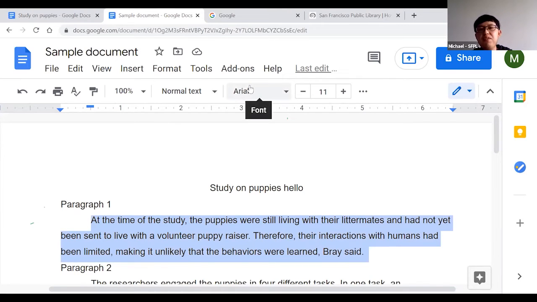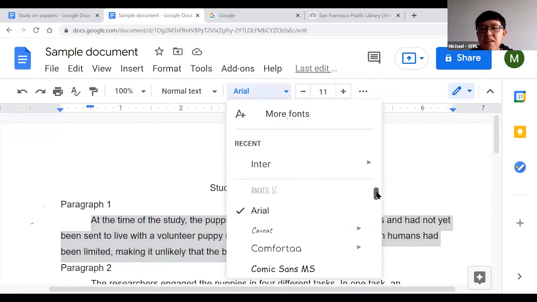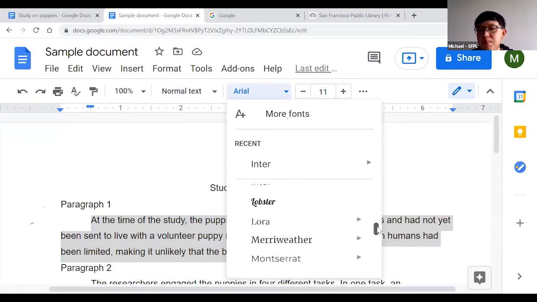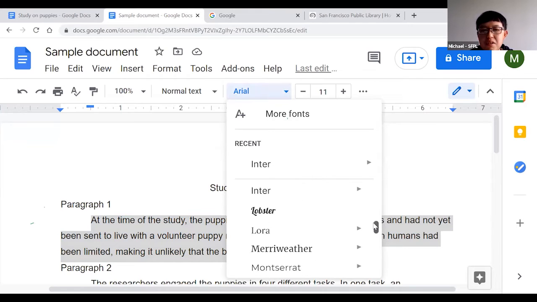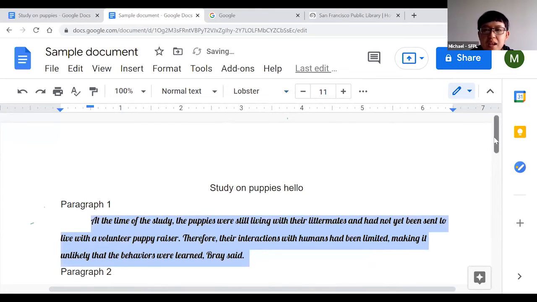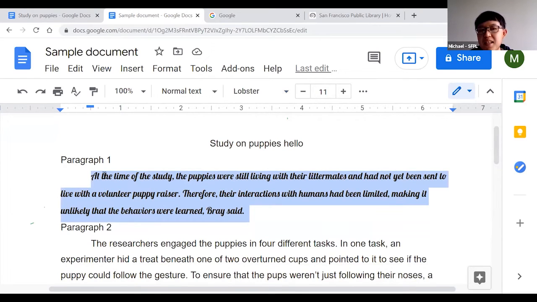So right now, the default font is Arial. So I'll click on anywhere in the box right here. I'll click like that, and more options should appear. And you could change the font of your words. So you could choose a font that you think looks better, or if it's your needs. So let's say I'll choose the lobster option. Okay, so I've selected that. So now my font has changed for only the selected area.